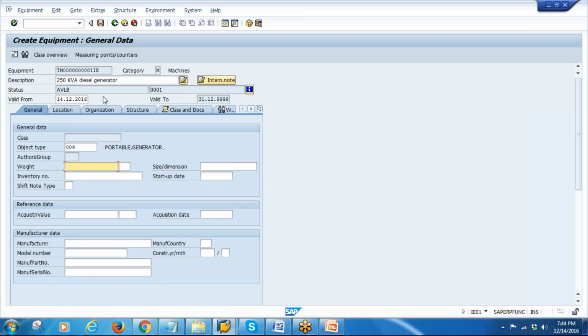Okay, now enter its weight. Now it is an equipment, right? We can enter its weight. So I'll enter 1000 ton. This is the equipment weight. Okay, done. Now its size and dimensions, let me enter. So this is the size and dimension, length, width, and height. Inventory number, let me enter this inventory number.